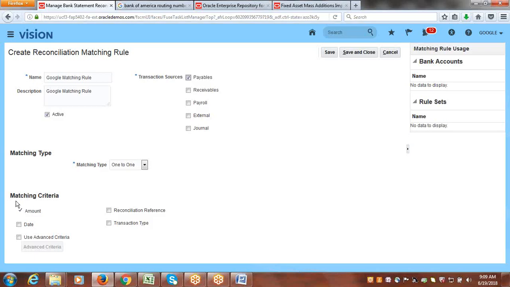And what is the matching criteria? By default the matching criteria is amount. Apart from that, what criteria do you want to use? You may use a reconciliation reference, which is nothing but what we gave as the check number. You may use the check number as a criterion, as well as date, if you have exact information with the exact dates you entered in the system.